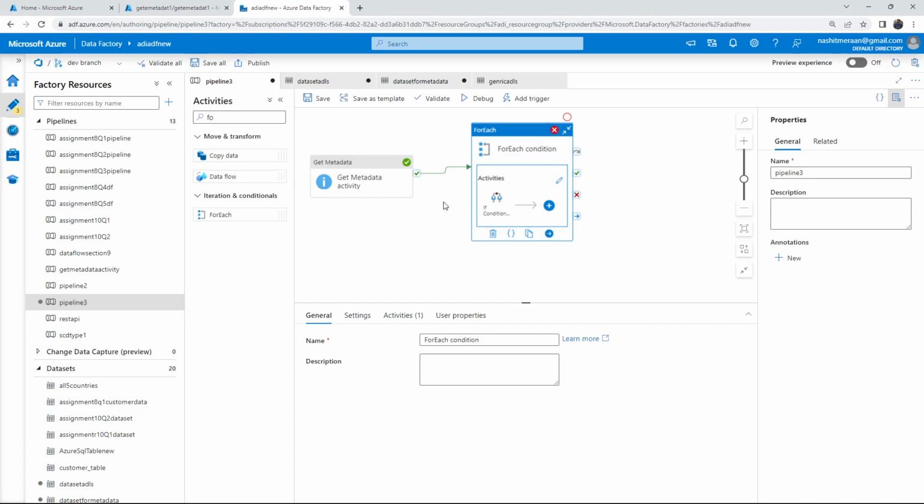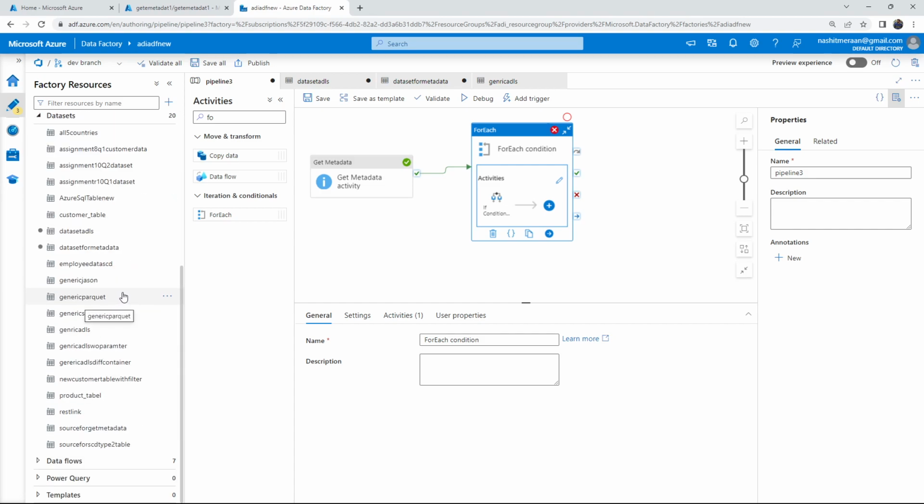And one more thing I can cover, like Key Vault, Azure Key Vault. What you can do with that.